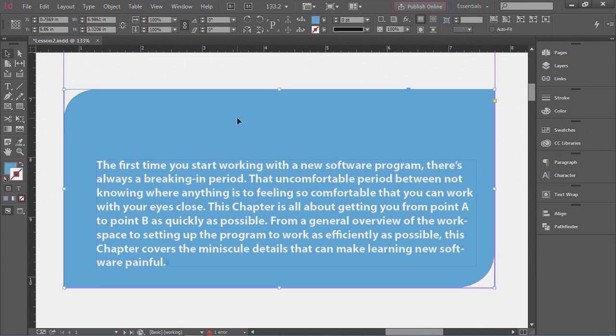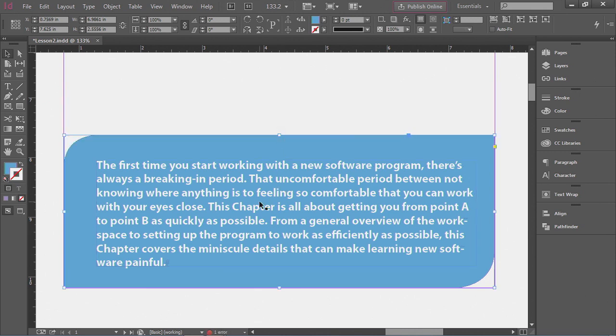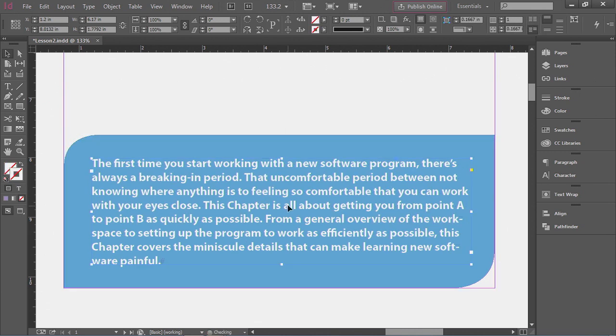I click on the blue box behind it. Once again, I'm just going to grab this top handle and just drag it down visually to the height that I want. Reposition my text a little bit. Looks pretty good. So these are some common edits that you may have to make.